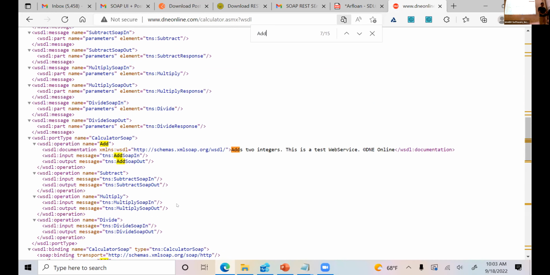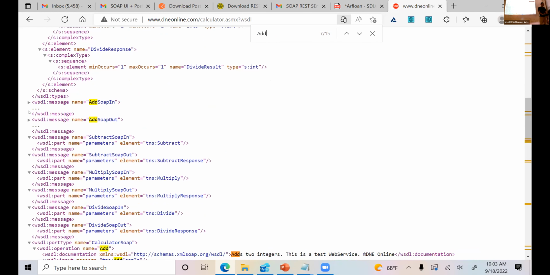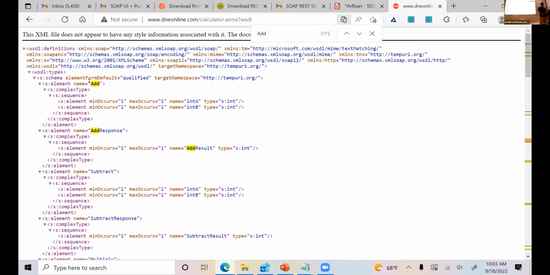I'm going to search on add here and find the message. Here I see add soap in and add soap out. So there are 2 messages: one going in, one going out. What actually goes in is what I'm interested in. So I come here to add. This is the element named add, and it has 2 things, int A and int B. That's what is going in.